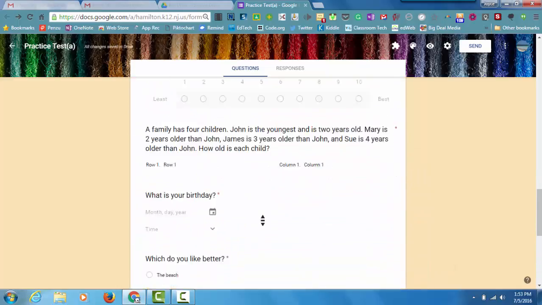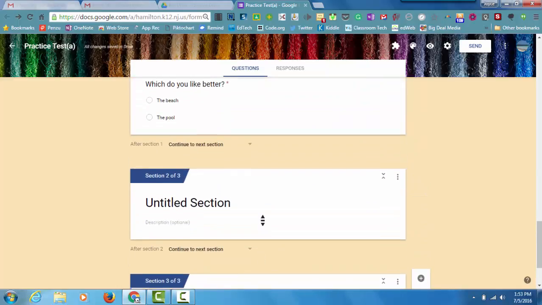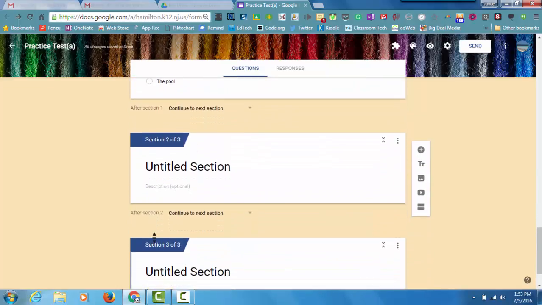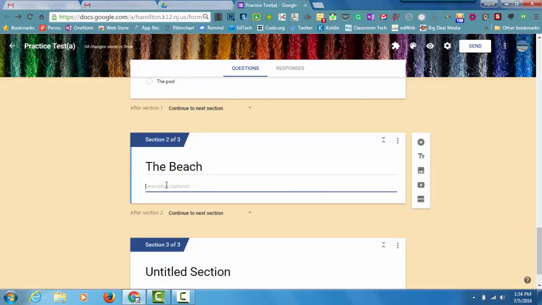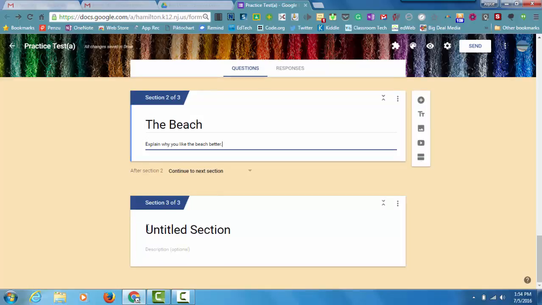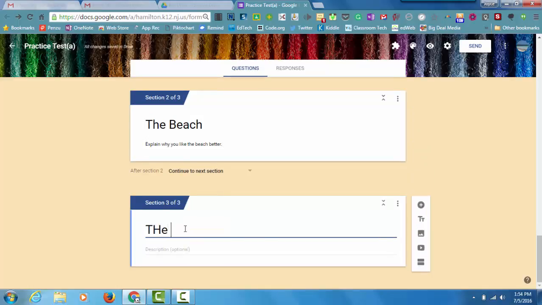Okay, and then I'm going to title this section, the second one, the beach. And I'm going to give some directions. And then the third section is going to be for the pool.